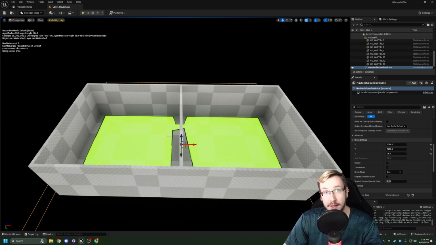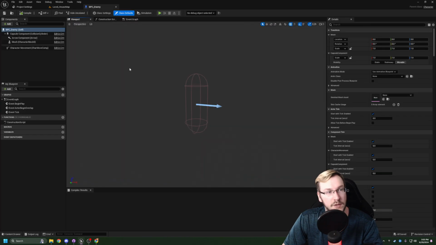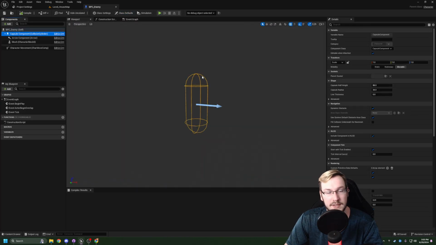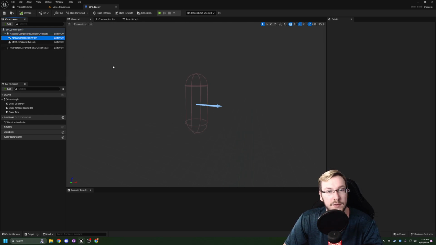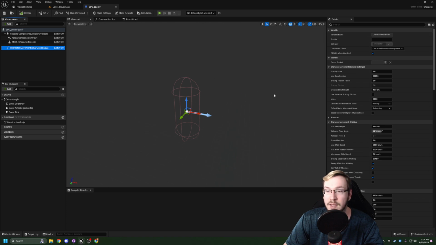Let's start with the pawn. So what I'm going to do, and by the way, when I say pawn, I could also mean character. A character is a pawn with movement capabilities. So when I say pawn, that is what I mean. So let's go ahead and open up the BPC enemy. You'll note that we start with a capsule component. That is basically the physical representation of its bounds. We have an arrow. This is nothing more than to show us which way the pawn is facing whenever we're developing. This will not be there whenever you are playing. We have an empty skeletal mesh we can use. And we have a character movement, which we can specify how fast it moves and all things like that.